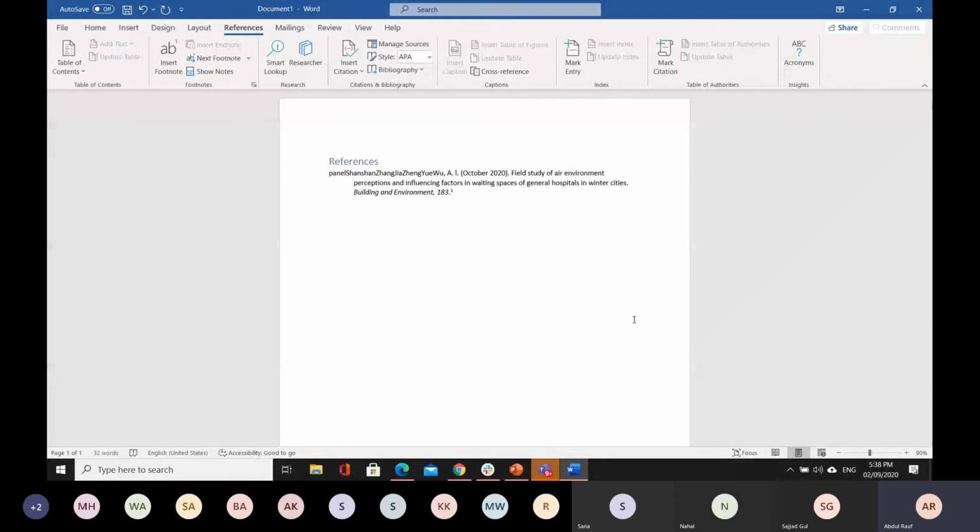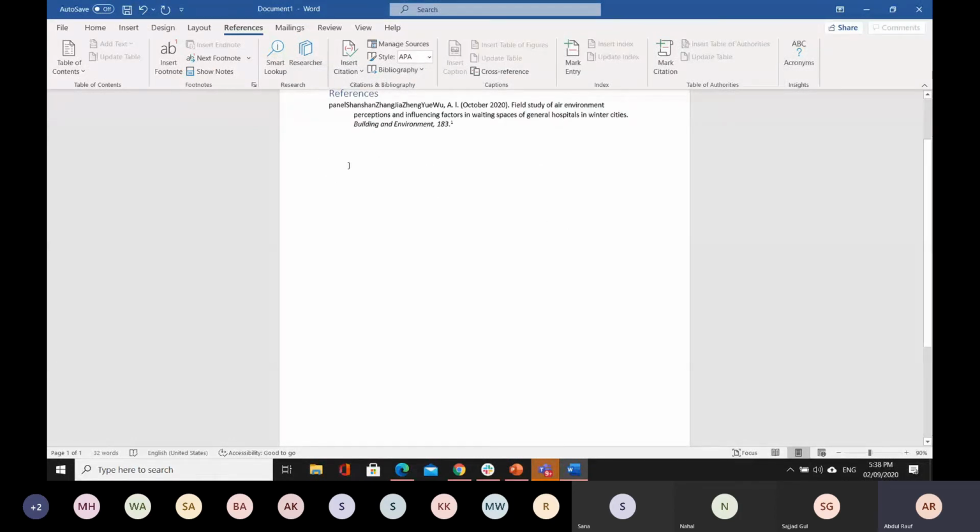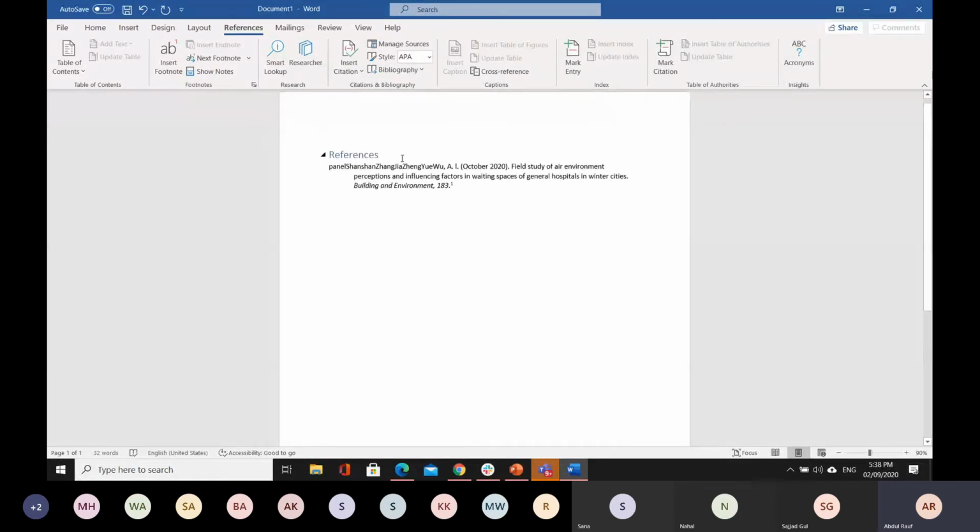So this is how we add references. Also, one more thing: we spend tons of time on adding a table of contents too. We can speed up that process by using the built-in feature of Word to add an index or table of contents.